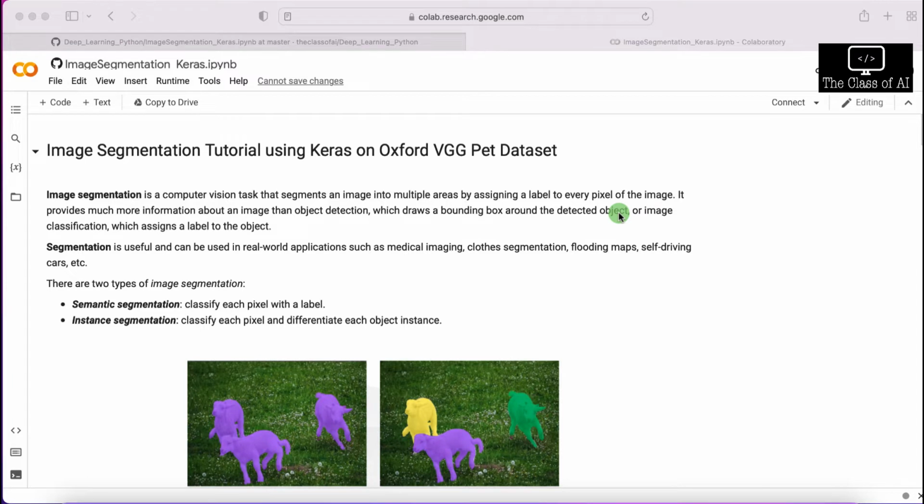Hello everyone, welcome to the class of AI, and today's topic of learning is image segmentation. We'll be looking at how to do image segmentation with the help of code, and we'll be taking the Oxford VGG Pet dataset for doing so, with the help of Keras. But before we see how to do image segmentation with Keras, let's first understand what image segmentation is.